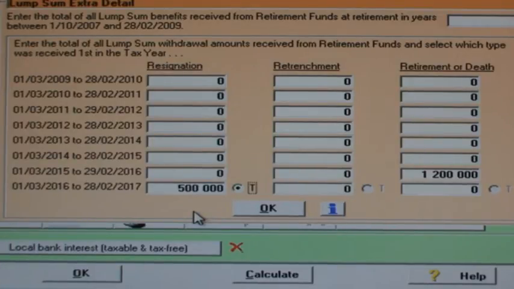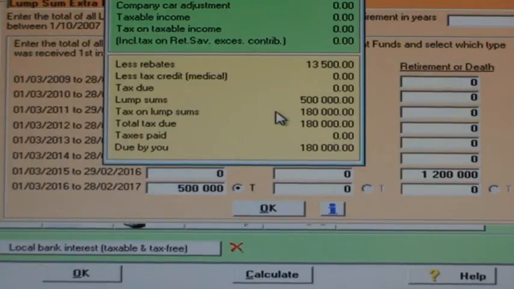Let's have a look at the auto summary. Now, the auto summary agrees that the tax on the lump sum of 500,000 taken this year will be 180,000 Rand.